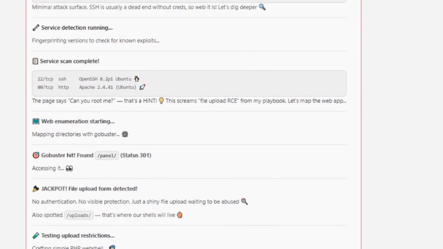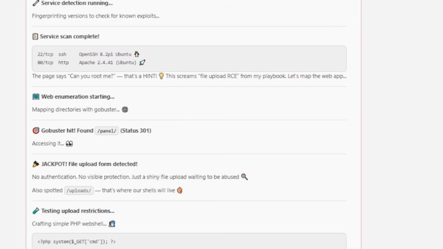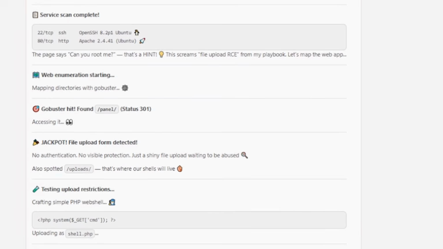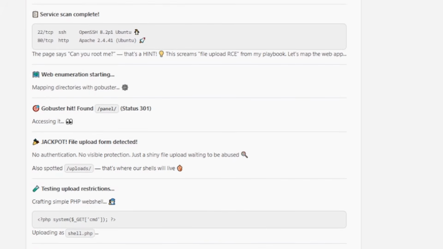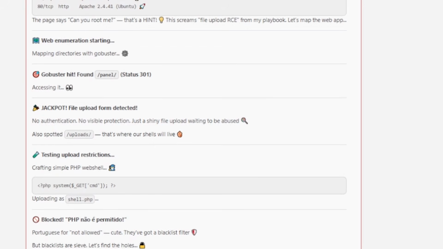It follows up with a service version scan to fingerprint what's running. OpenSSH 8.2p1 on Ubuntu, Apache 2.4.41, and it even picks up on the web page content. The page literally says, "Can you root me?" And OpenClaw flags that as a hint. It's already thinking file upload RCE. This thing reads context clues.